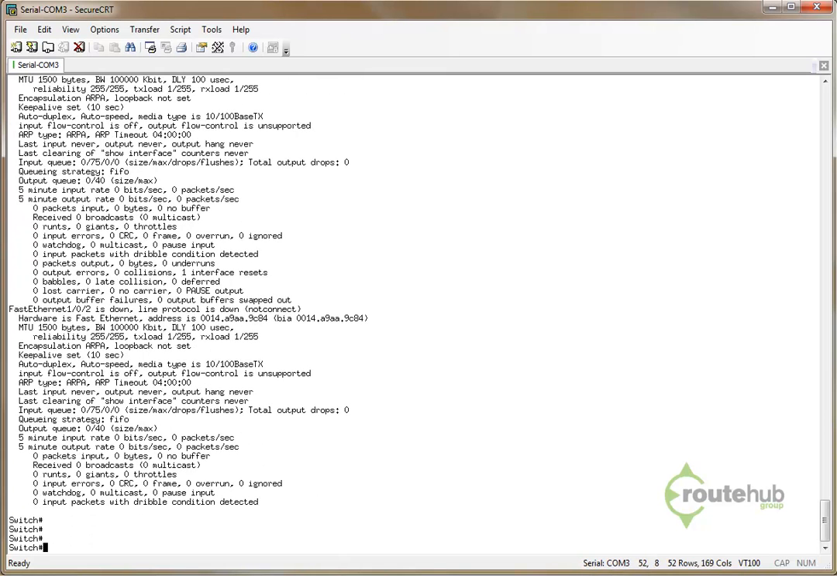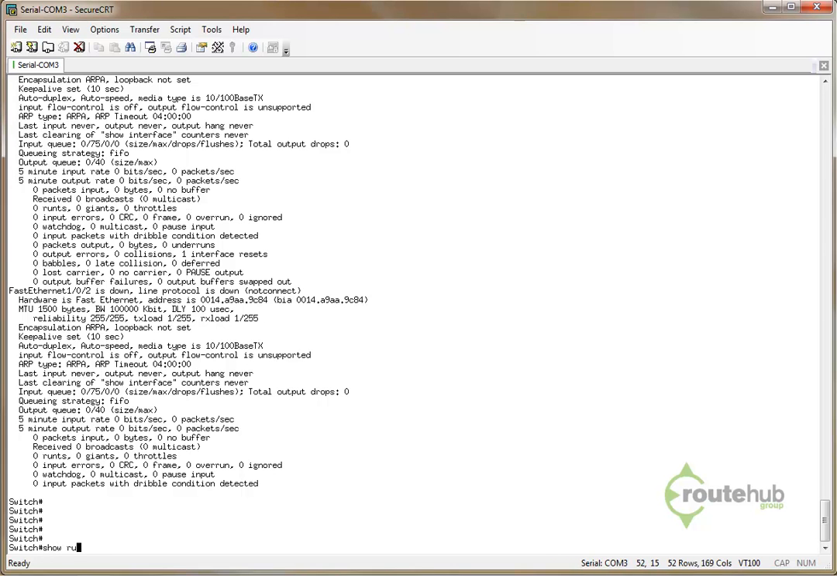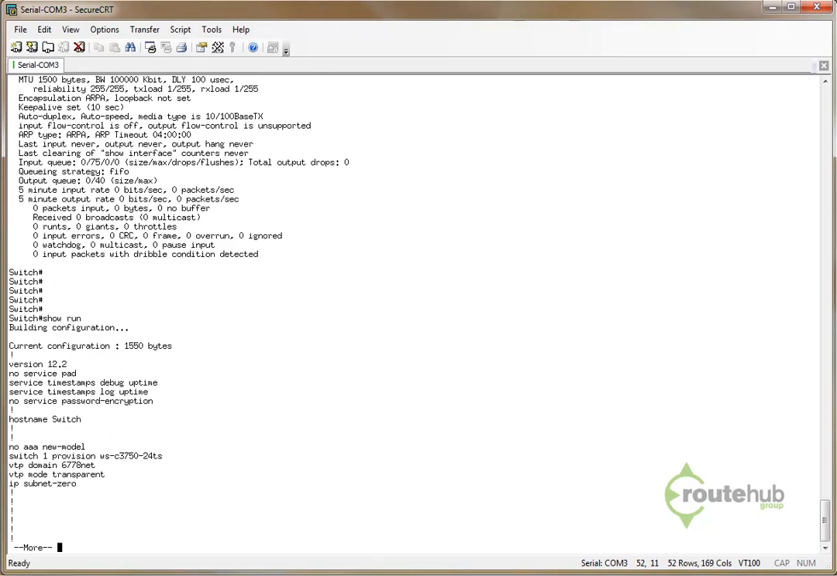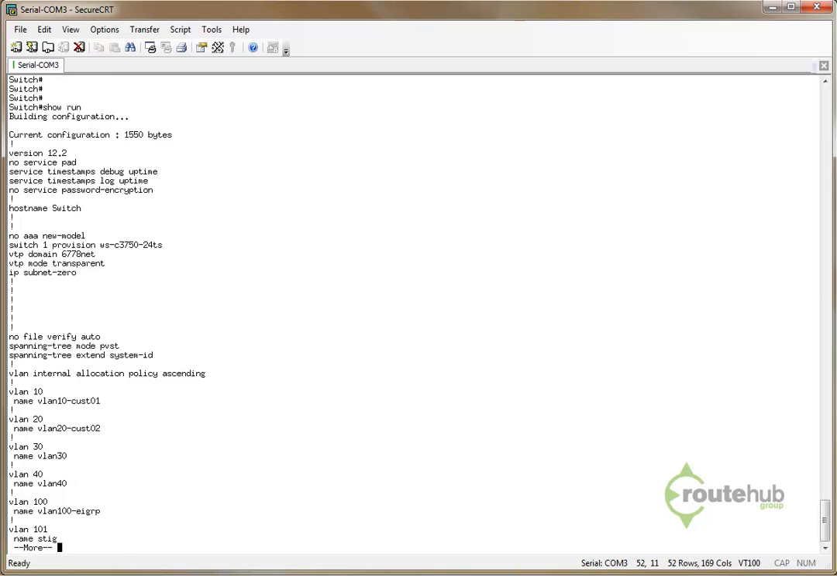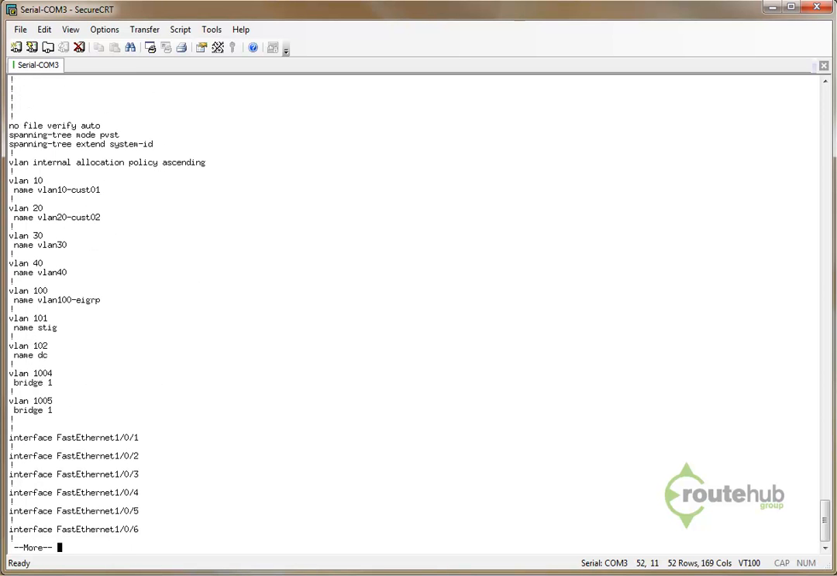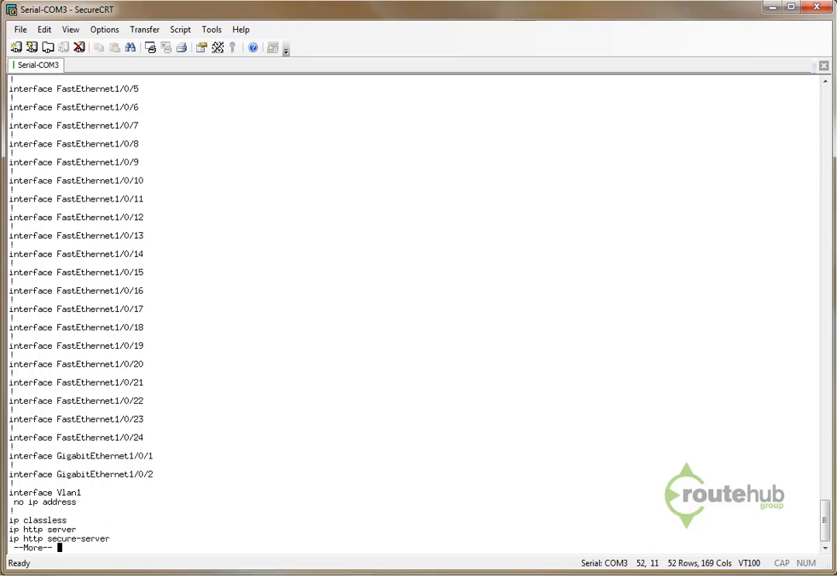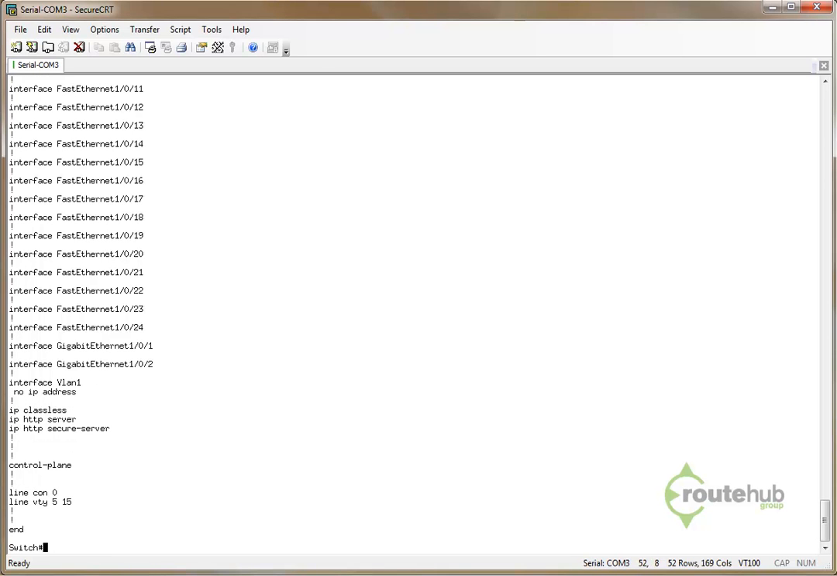Another command we could type in is show run, the running config, where we can look at the active running configuration on our switch, located in the DRAM. We see details on the VLANs configured, the interfaces, and much more.